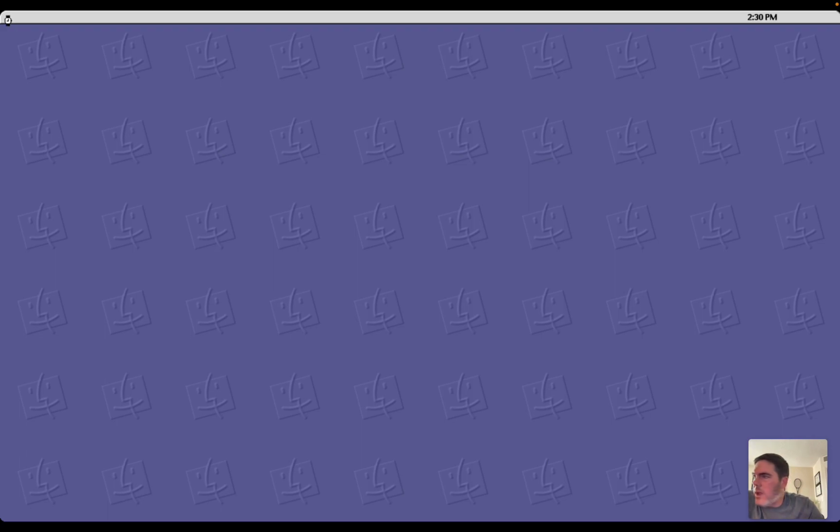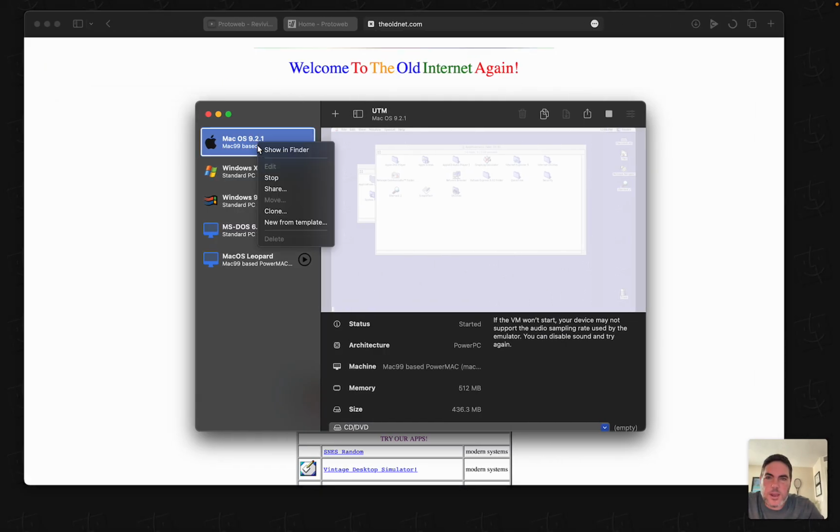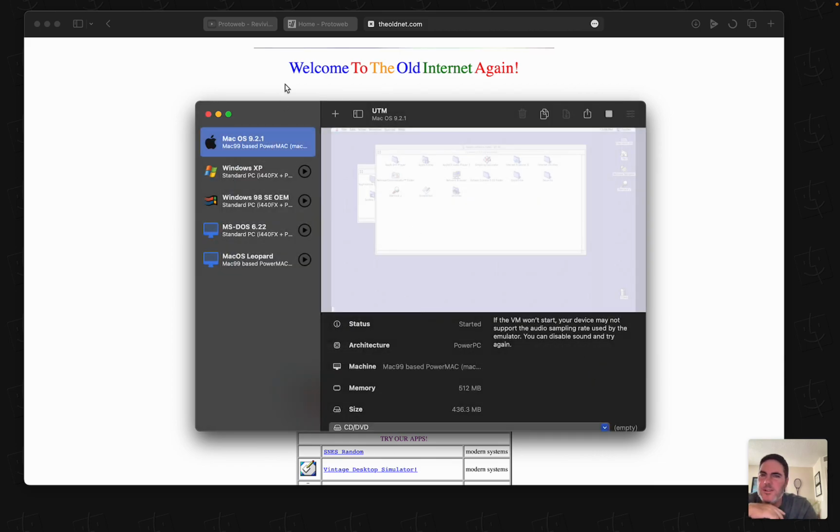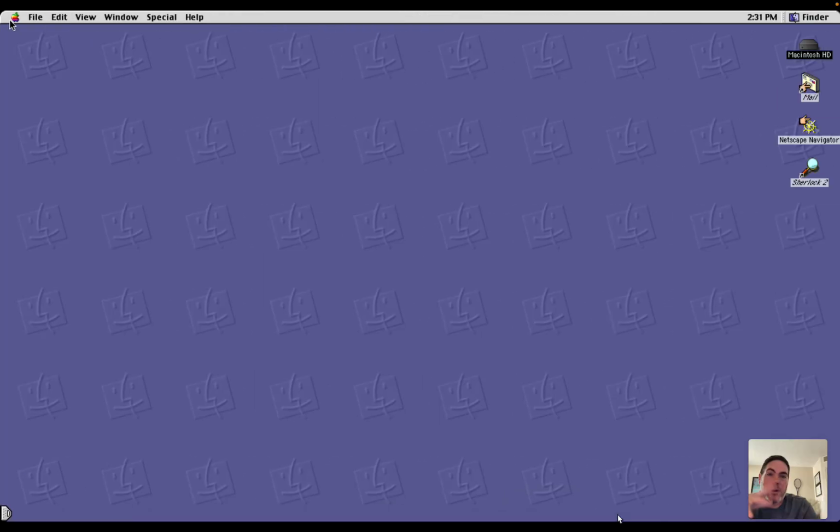I like to do a backup before I do anything, so I'm going to actually jump over really quick and do that. I'm going to do a share, and I'm just going to put it in my temp folder right now, before I try Protoweb. And that's just in case I screw anything up and I want to go back.